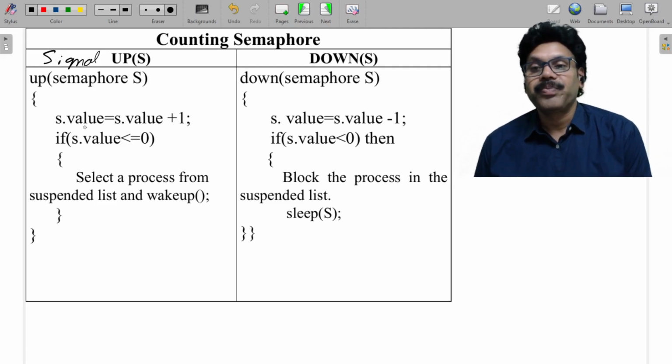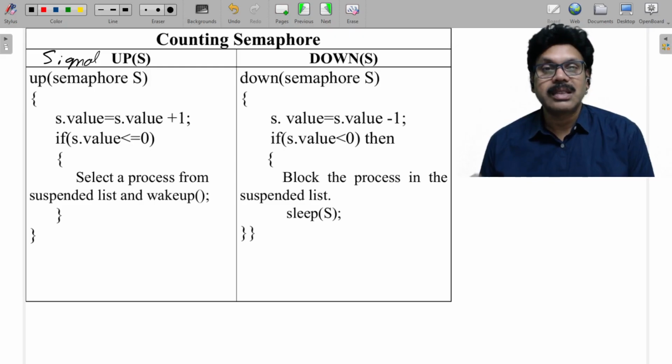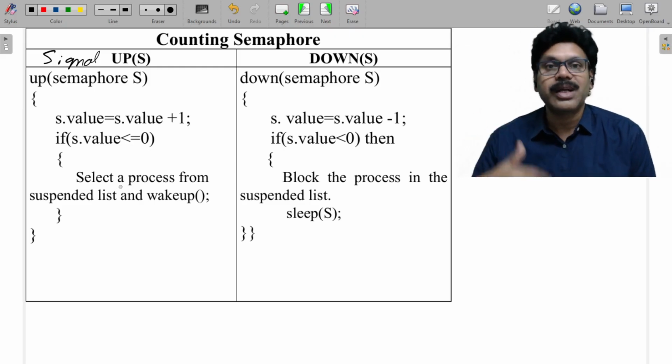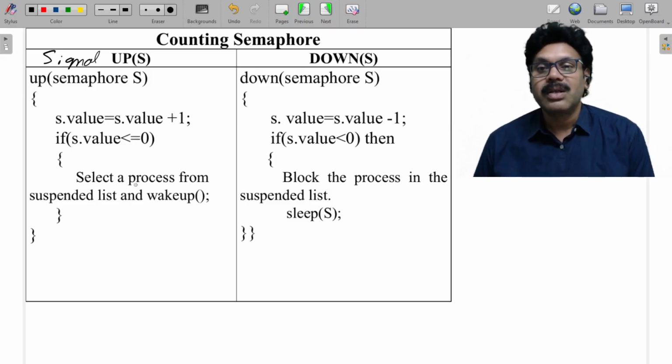So up semaphore: s.value = s.value + 1. After incrementing, observe if s.value is still less than or equal to 0, which indicates that some process is already in the suspended list. So we have to wake them up one by one. Select a process from the suspended list and give a wake up system call. This is the signal function.